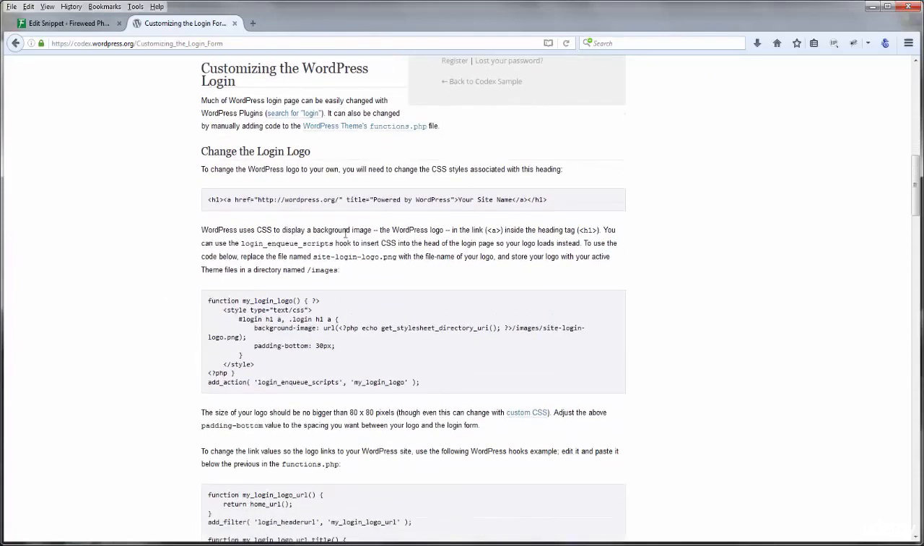Great. And there's a little advice here, and I've got a function, a piece of PHP code designed to go in the functions.php file of the active theme. And you can see that the advice is to upload a new image under a folder called images with your active theme files. Yes, in a directory named images. So I know I'm going to have to do a few things here, and follow along with me in your own site.